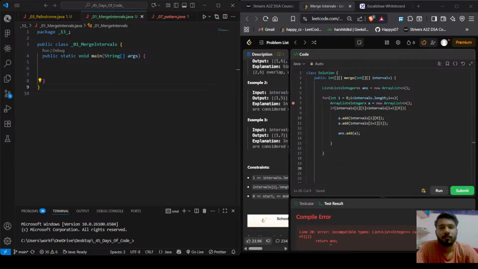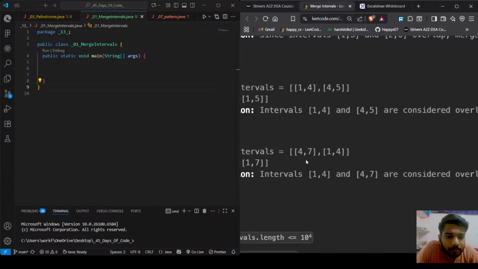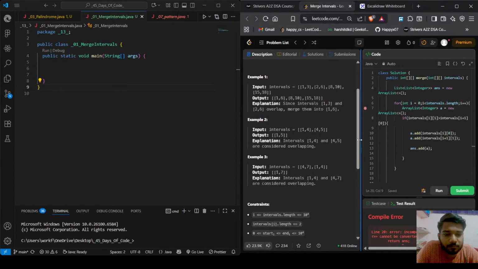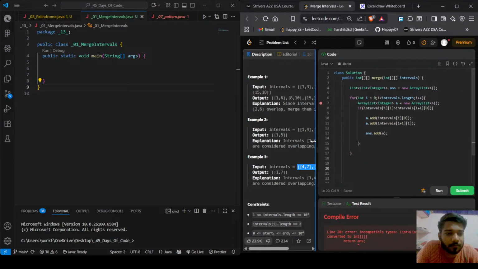Okay, let me think. Is there any possible way by which we can convert sort first? HJ is saying sort first. No, we don't need to sort it first. It is already sorted, I guess. The intervals are already given in sorted manner. We will try to run the test cases. If it fails, then we will. Okay, yeah, we will have to sort it first. In the third test case, it is not sorted, so we will have to sort it first.